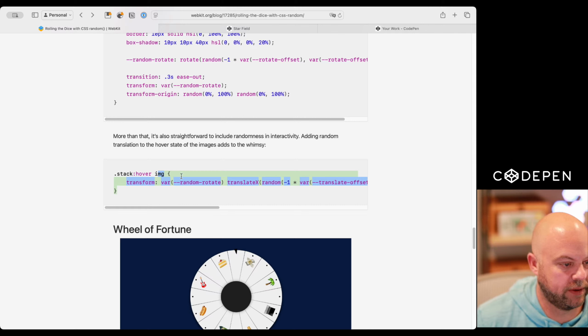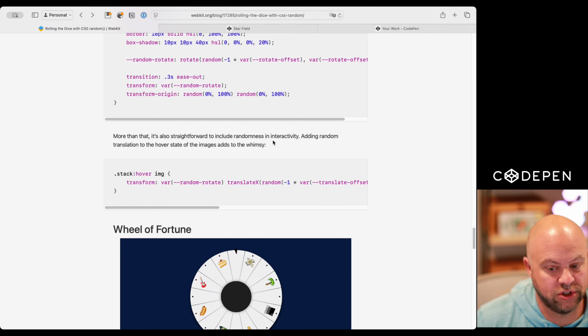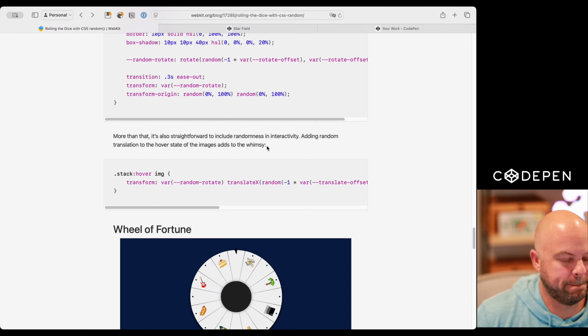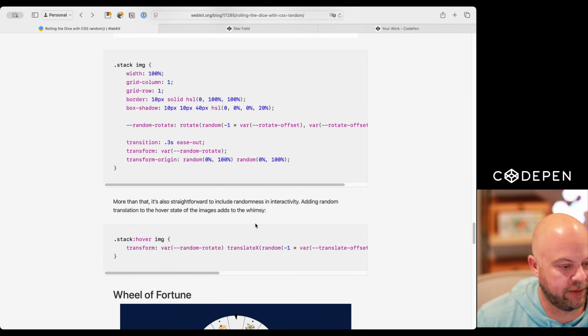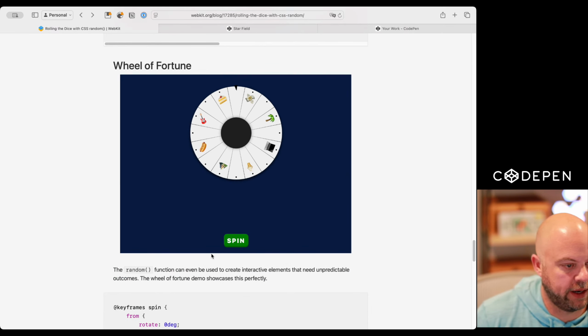And then more than that, it's also straightforward to include randomness in interactivity. Adding random translation to the hover state of the images adds to the whimsy. Where's that demo? I want the photo demo. All right, Wheel of Fortune.